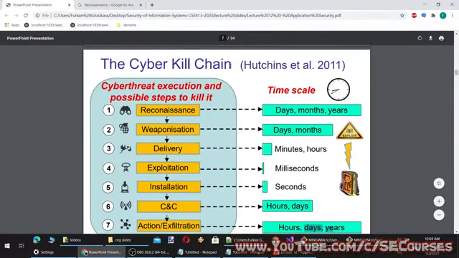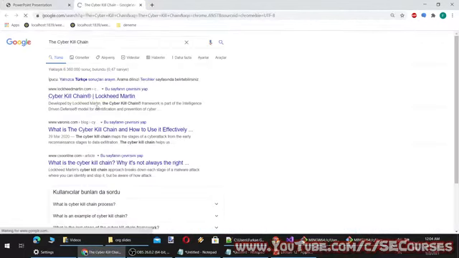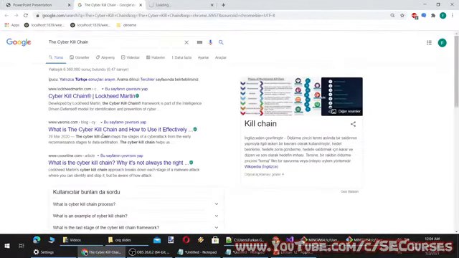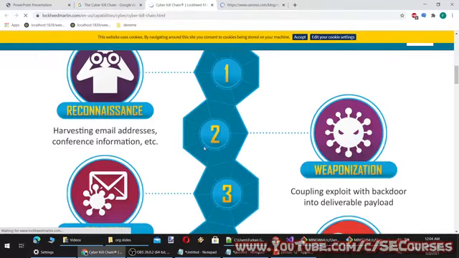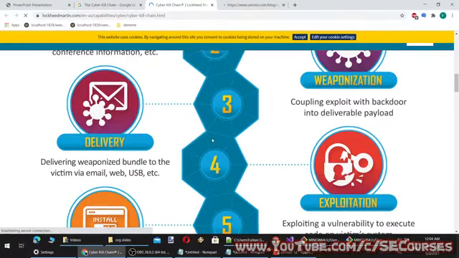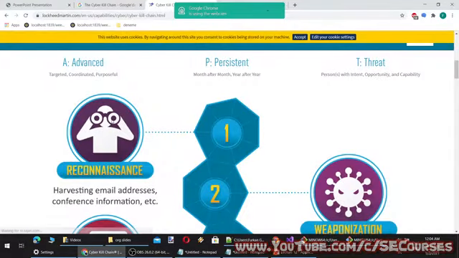So this is the cyber kill chain. Maybe we can find some more information about it. Okay, and let's see.